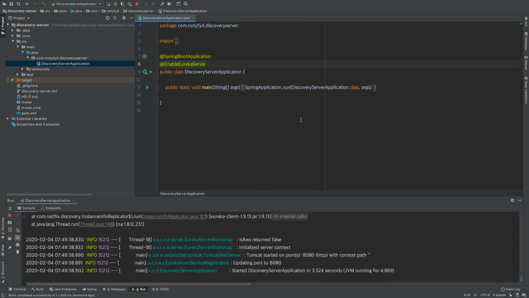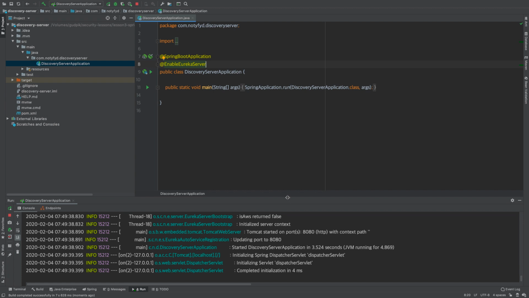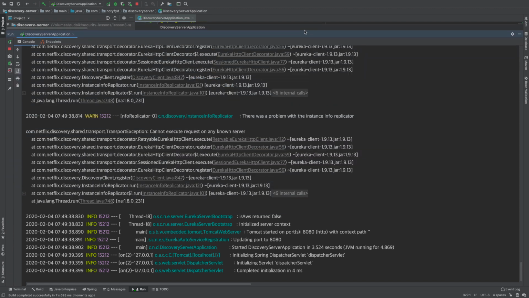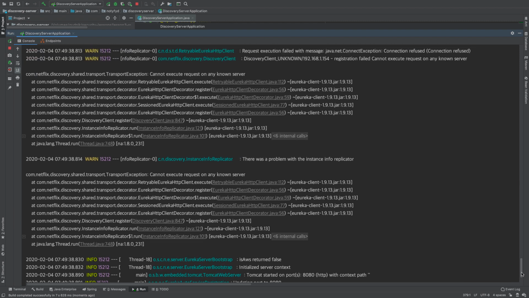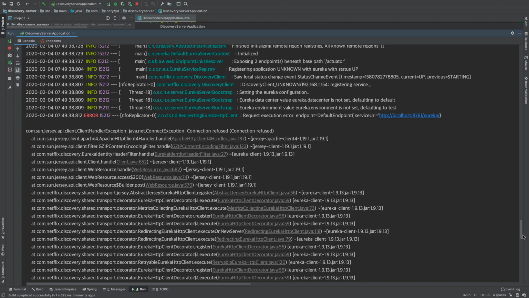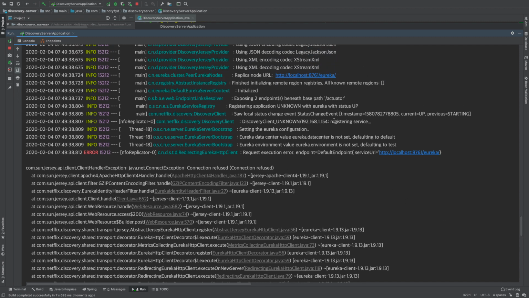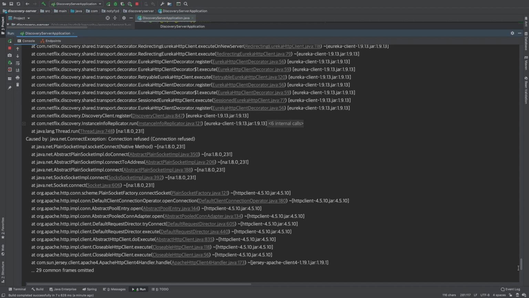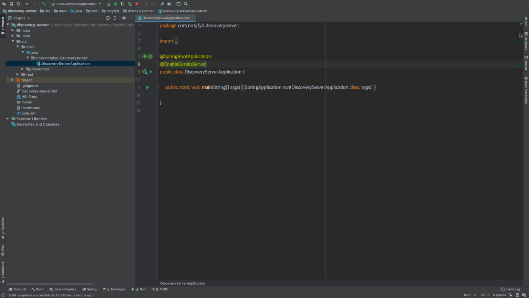You can see the application has started, but it is going to give many errors like connection refused. It is because Eureka is trying to register itself with the Eureka server. Let us add some properties to the application.properties file. We'll make register with Eureka false and also make fetch registry false, because it will try to cache the information about the running applications from the server.